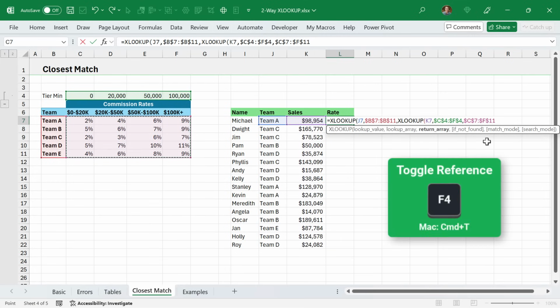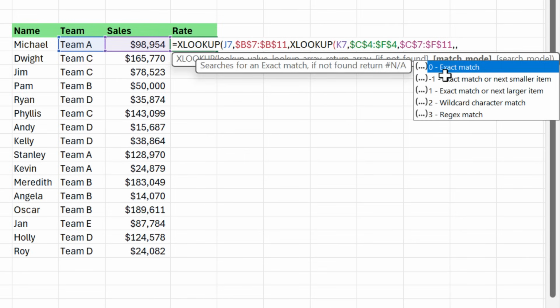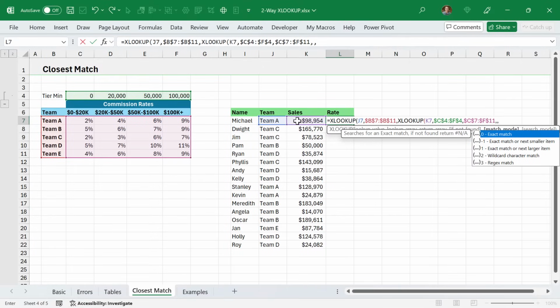Again, F4. And now we're going to use match mode. So I'm going to type a comma twice for XLOOKUP's match mode argument. And here we're going to use this one, exact match or next smaller item. And what this is going to do, it's going to look up this value, so 98,000, it's going to look it up in this row right here. If it finds an exact match, it will return that column. If it doesn't, it's going to go to the next smaller item, which in this case is 50,000. You can also think of this as previous item.